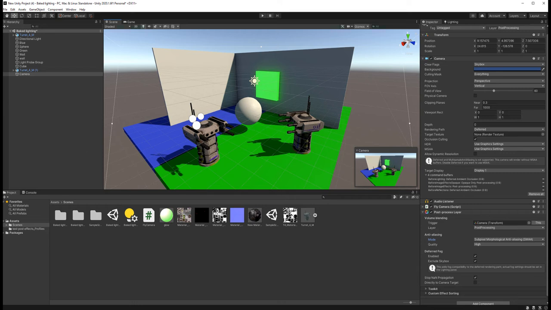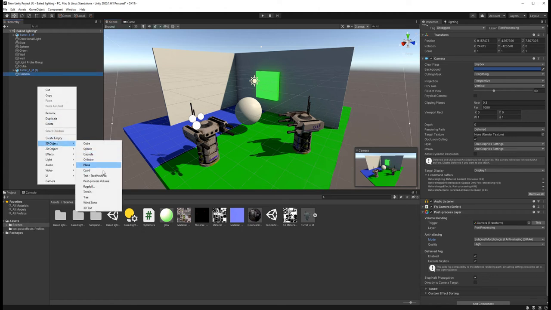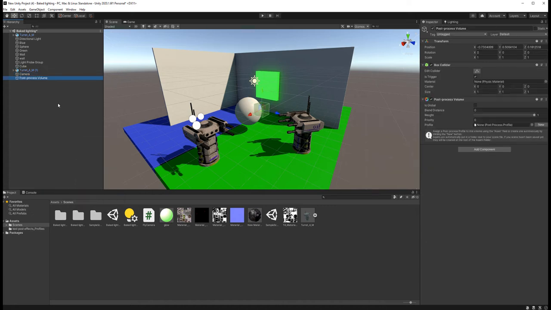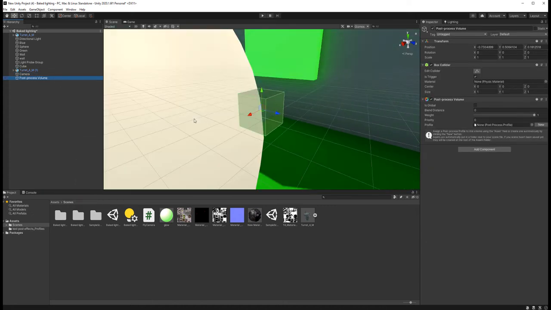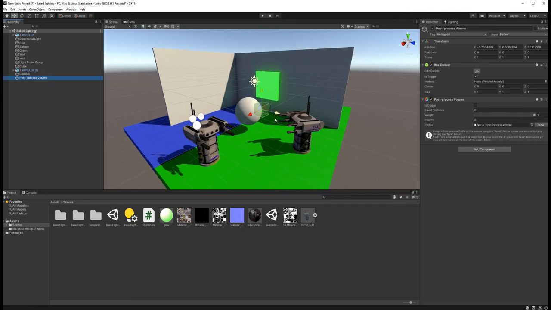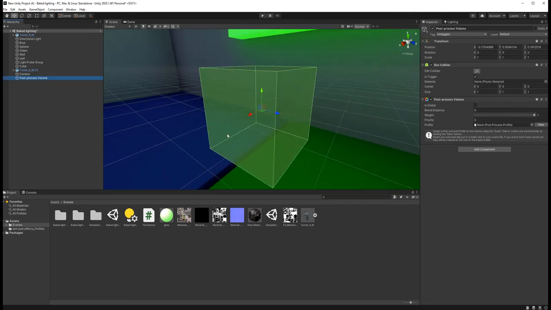So the next thing that we're going to do is add a post-process volume. I'm going to right-click in here, 3D objects, and go to post-process volume. Now I'm going to double-click here. Whoops, I did not mean to do that. You can see it there though. There's our post-processing volume.